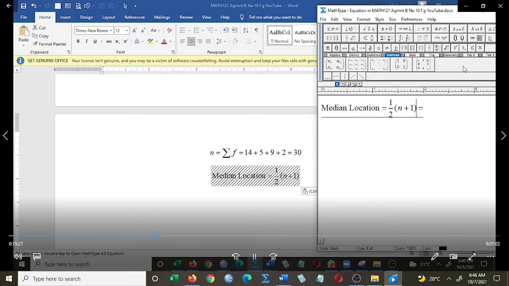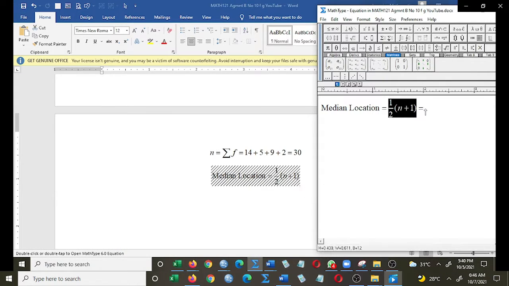So that's why we calculated our n, because we have to calculate the location. n is equal to 30. So let's just substitute 30 in the place of n.